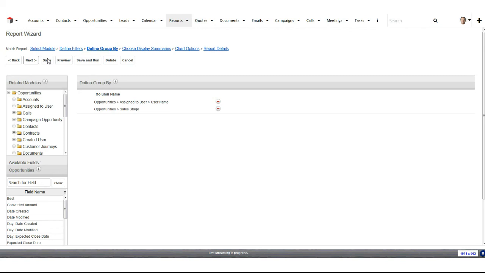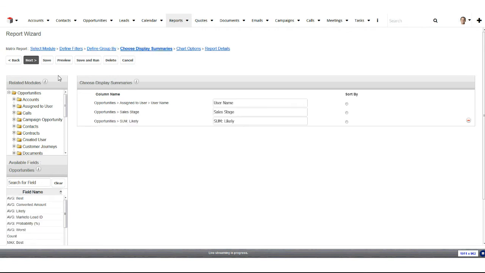The display summary, again, is how it's generating a number to put in that box. Same options here as we talked about before, so you can do the sum, maximum, minimum, or average of any numeric field, or you can do a count.